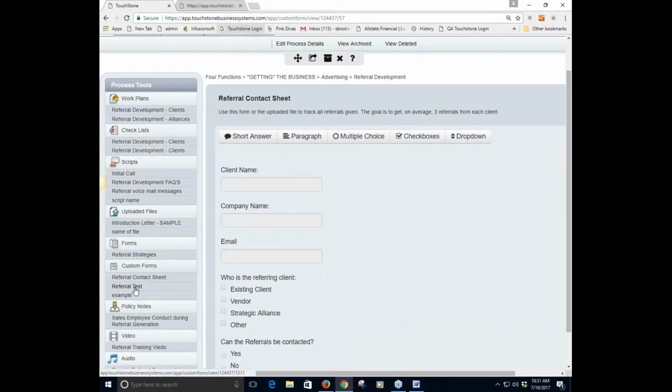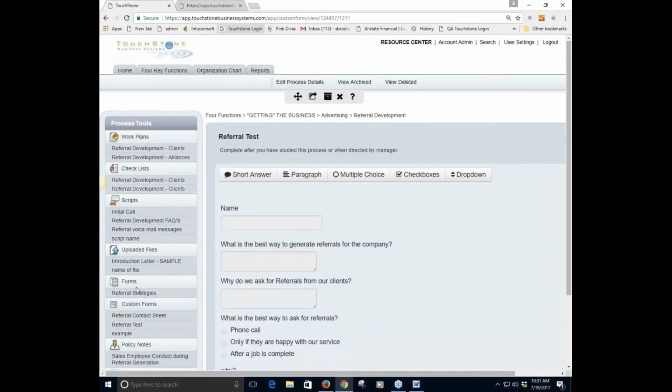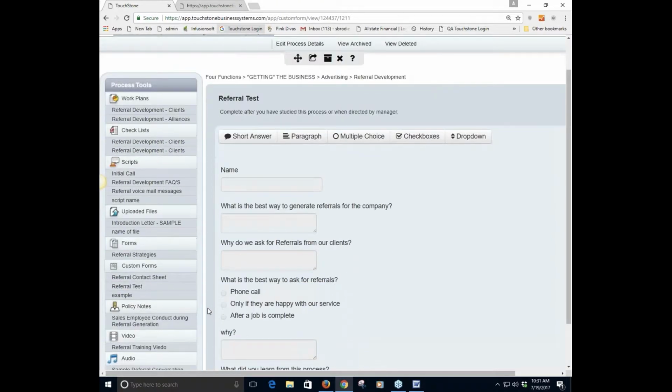Another way to use the forms is for creating tests. I think that this is a huge improvement to the learning of processes. So the idea here is an employee is put in front of this process on generating referrals when they first start, and they have to study it. They go through the work plans, they watch the videos, they read the scripts, they memorize them, they look at the forms, so they learn the process.